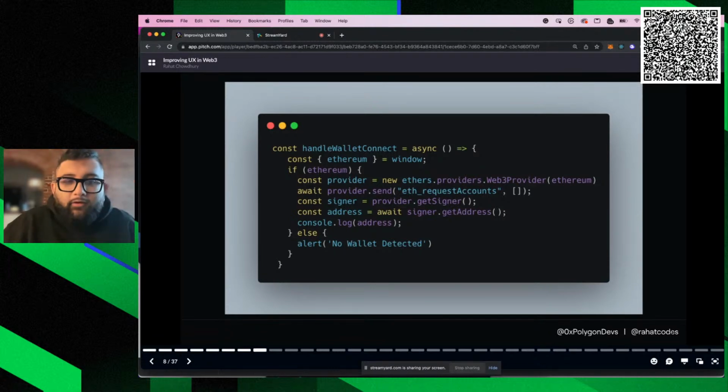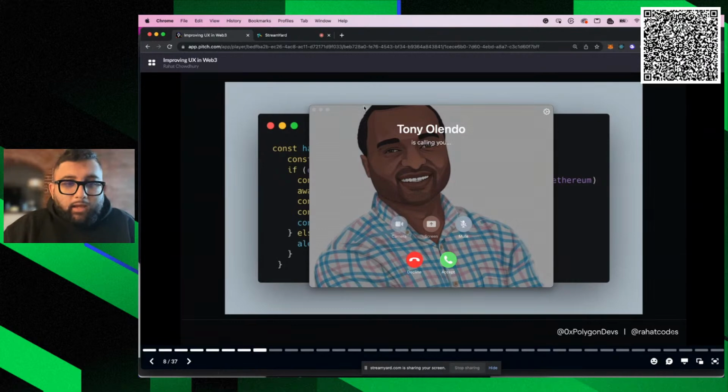But what's happening here is that I'm checking if the Ethereum object exists in the window. If it does exist, I'm using the ethers.js package, which I didn't show was imported, but is imported in this code file.